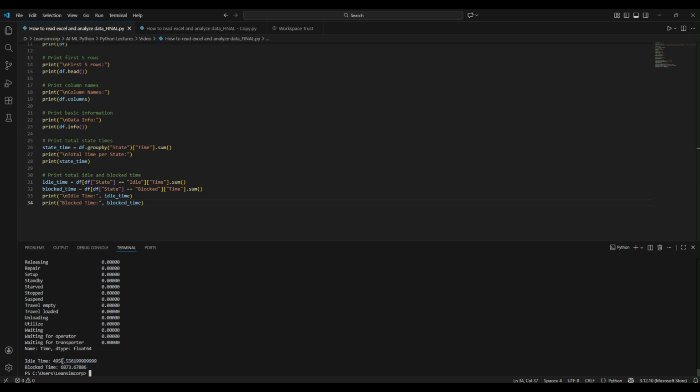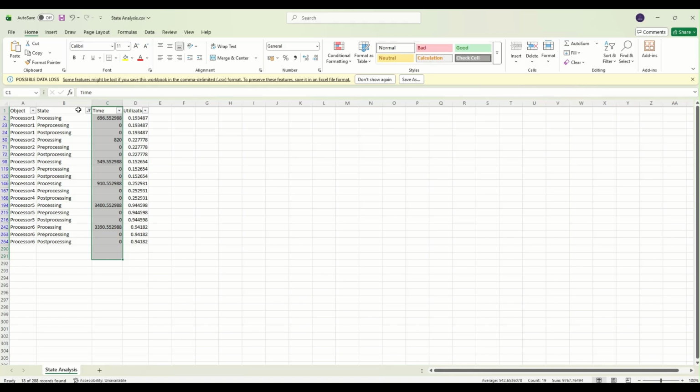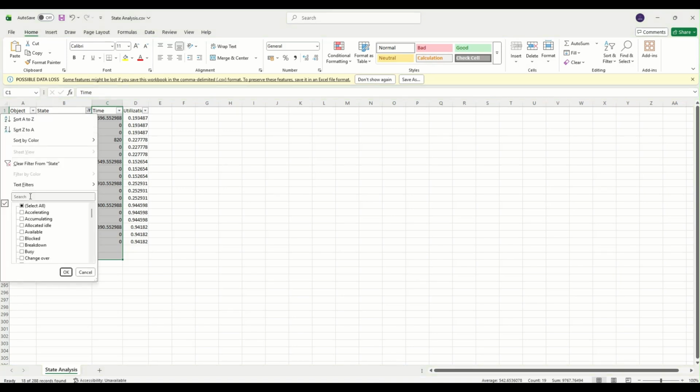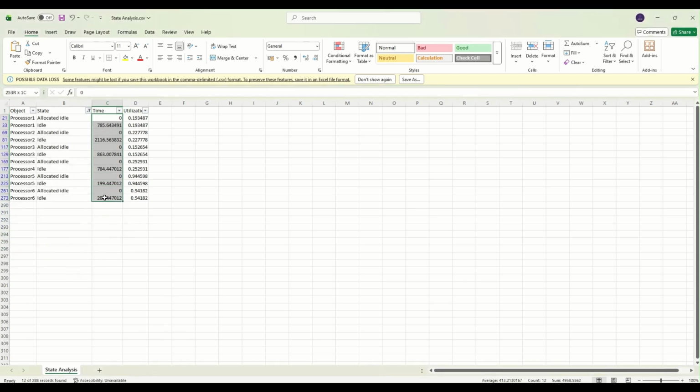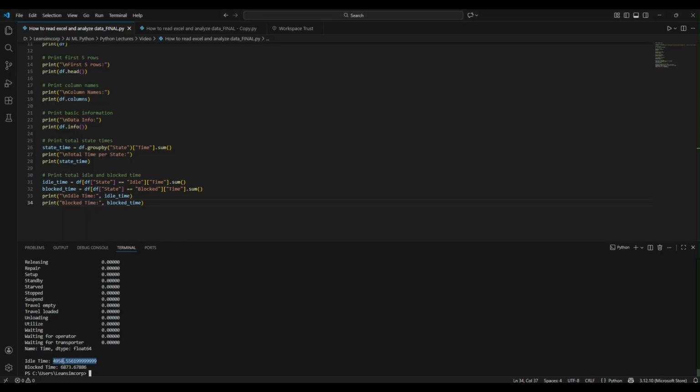So the return will look like this. If you see, the idle time is 4958 and the block time is 6873. And if I just show you the idle time, I'll write idle, and you can see all the things that are idle coming here. When I sum this up, it's 4958, and if you see the Python details, it's 4958. So this is how this works.